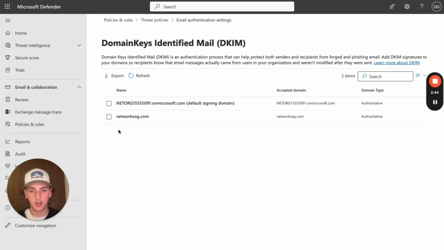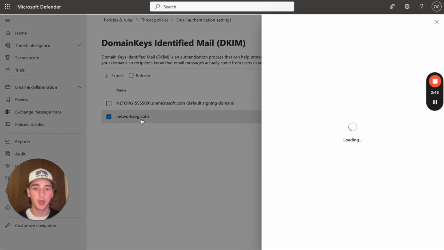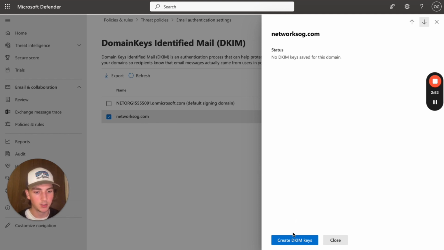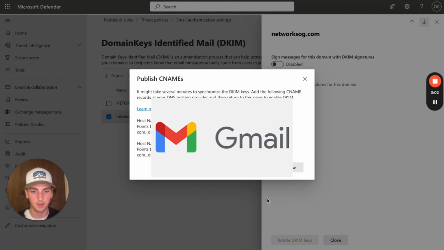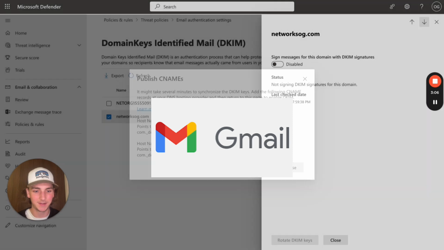So it is going to navigate you to this page where you just want to click on this link, the domain you're working with, to set up your domain key. So we're going to go ahead and create new domain keys for this. After this populates, we're just going to copy this and then transfer it over to GoDaddy.